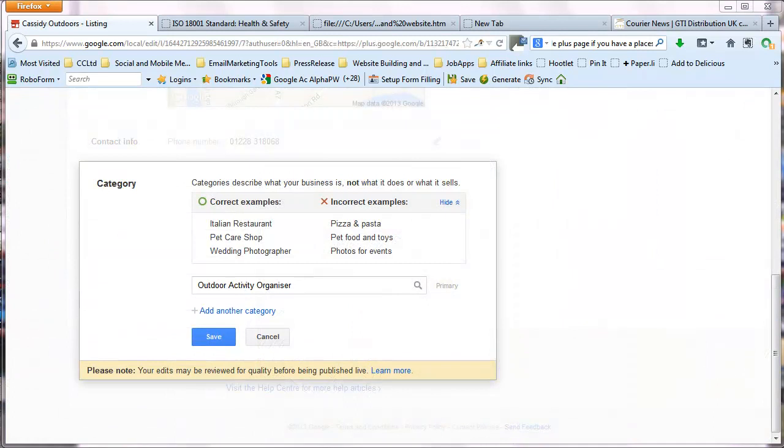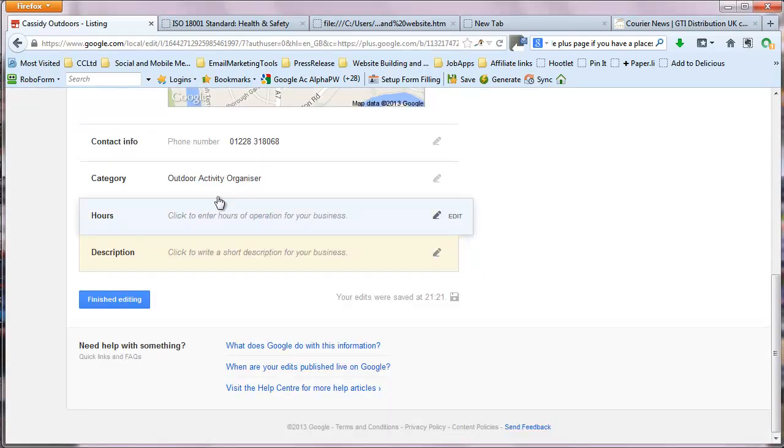The primary category that we've found for our outdoor activity business, which is basically freelance instruction, is an outdoor activity organizer. I may find categories later that are better matched, but this will do for now. A little thing to bear in mind: categories should describe what your business is, not what it does or what it sells. So, you know, what you are, not what you do or what you sell. So I'll save that category for now. We can add other categories as well, which I will do at a later point.